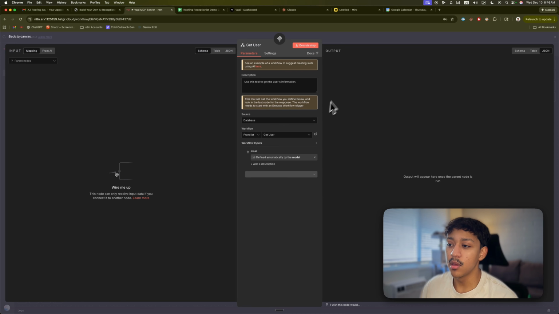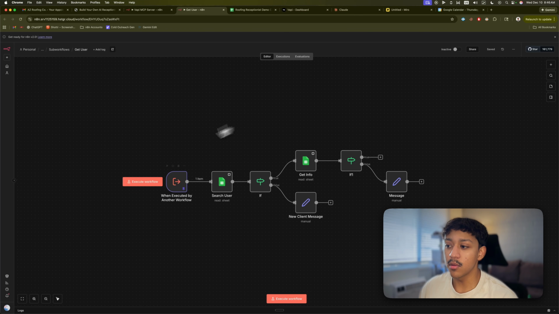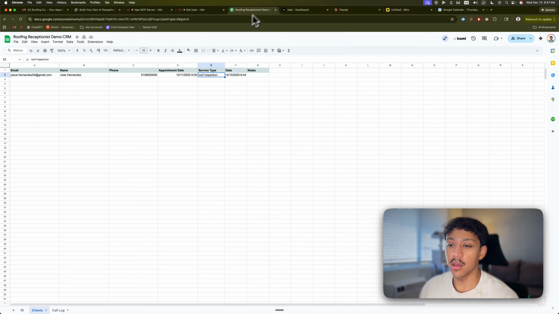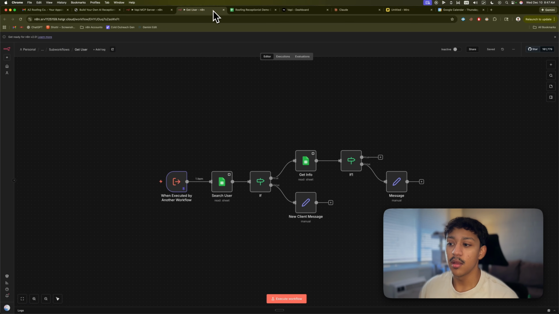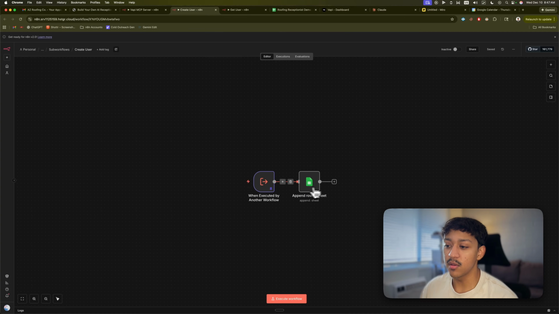So if I were to open the get user workflow, it's a very simple workflow that I'm going to dive into a little deeper in a bit, but it basically searches for the user in the Google Sheets, and if they don't exist, then Vapi receives a message saying they don't exist, we need to create a new user for them. That's when it goes ahead and uses this other one that's called creating a user. Very simple workflow. All it does is add a new row into the sheets.